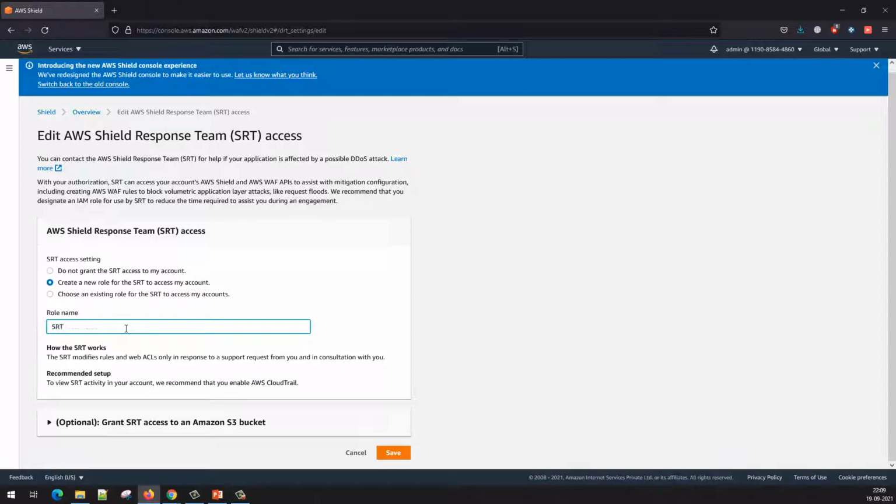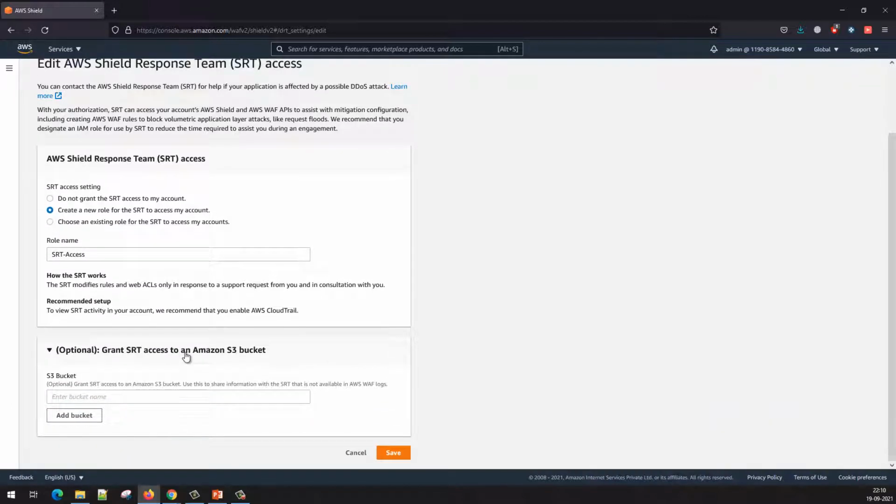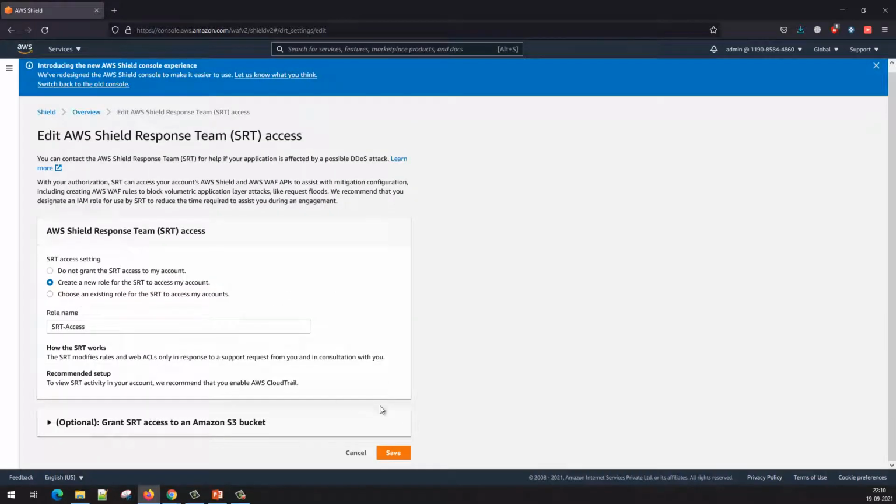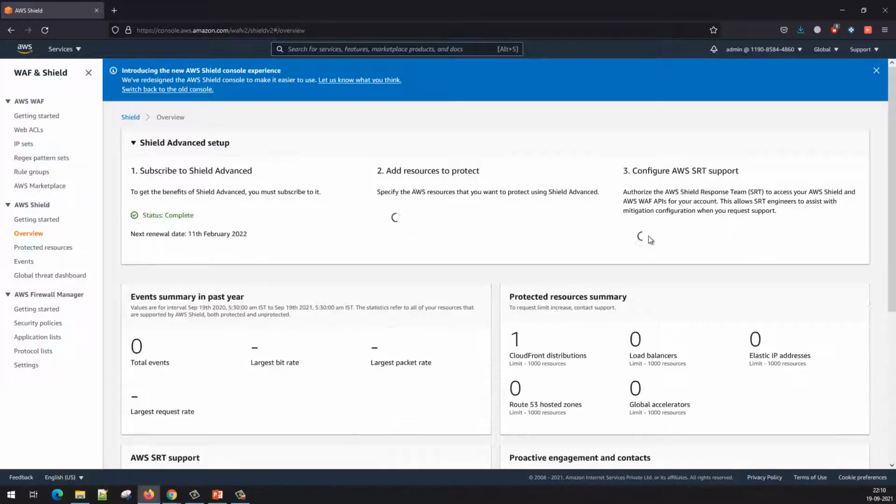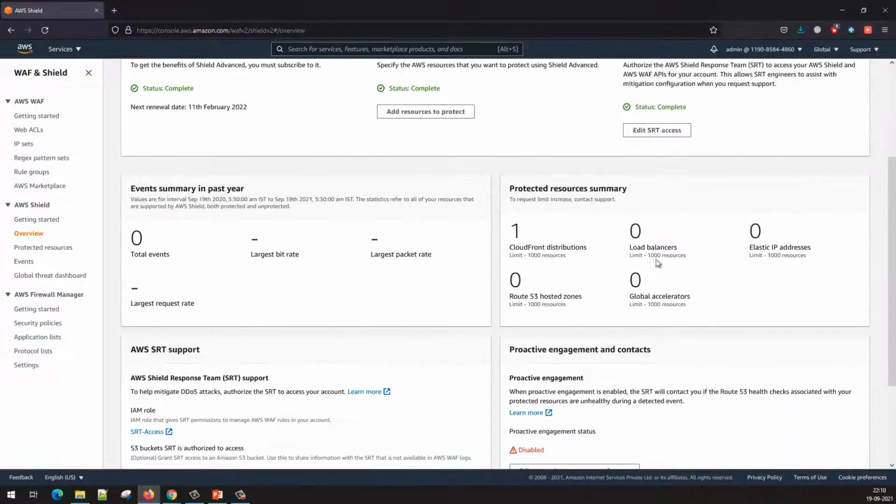I will give SRT-access. And next step is optional, where you need to grant SRT team the access to your Amazon S3 bucket. This is an optional step now. It used to be a mandatory step, but recently AWS launched a functionality where it is not mandatory to provide the read access to your S3 bucket. So I'll leave it as it is and click on Save. Now my step 3 is also completed now.